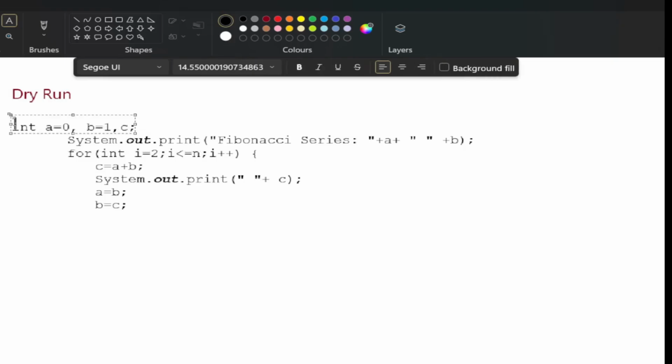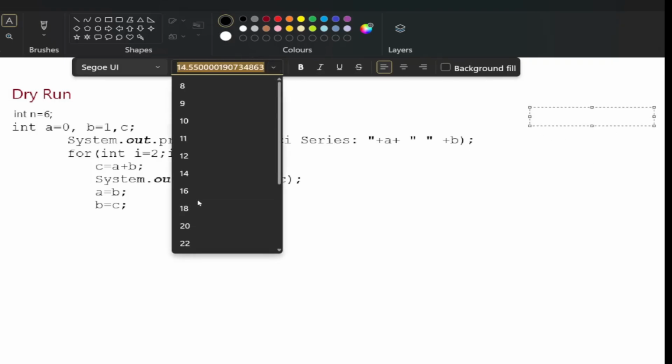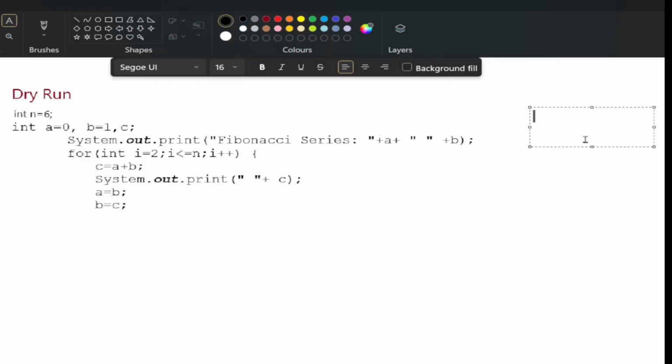Okay, so here I have pasted the program. Int n is equal to, let us say 6. Okay, so firstly we need to take the values, that is i, a, b, c. n is 6, that is already declared.